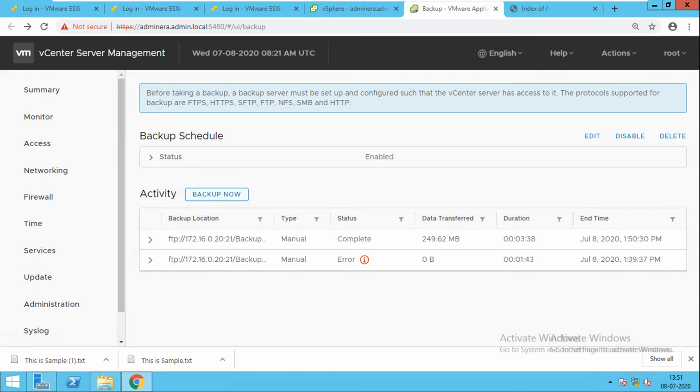In the next lecture, we are going to see how we can create a data center, how to create a cluster, and how to add a host in vCenter. In the next lecture, we are going to see that.